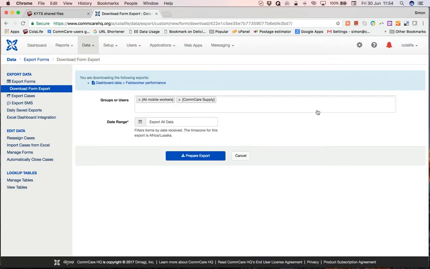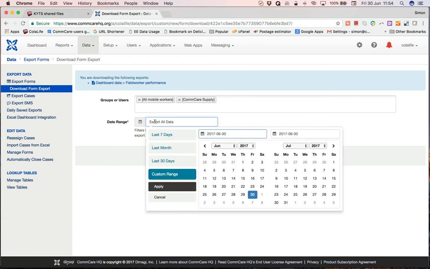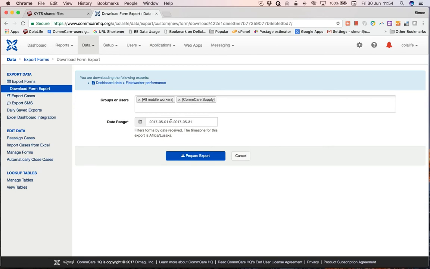and we specify the date range that we want. We can specify any date range. We can specify the previous 7 days, we can specify a previous month, or even a previous year. We normally want to produce a dashboard for the current month, so I'm just going to click on one of these buttons just to get a date range up here.